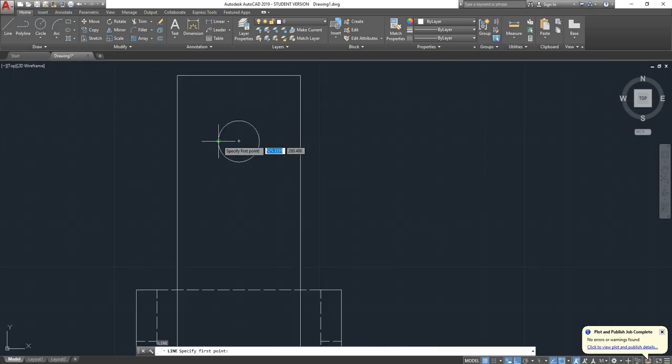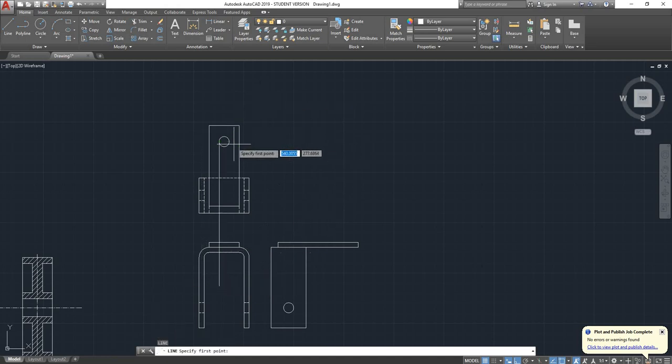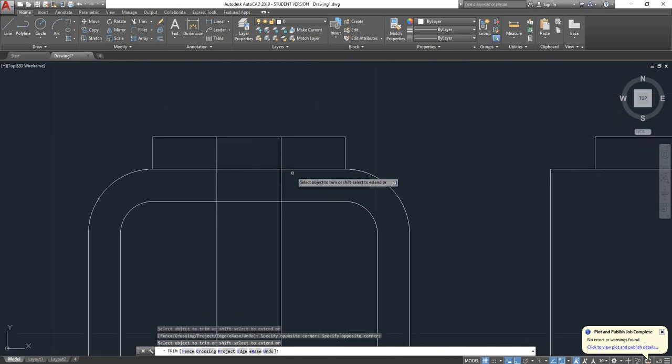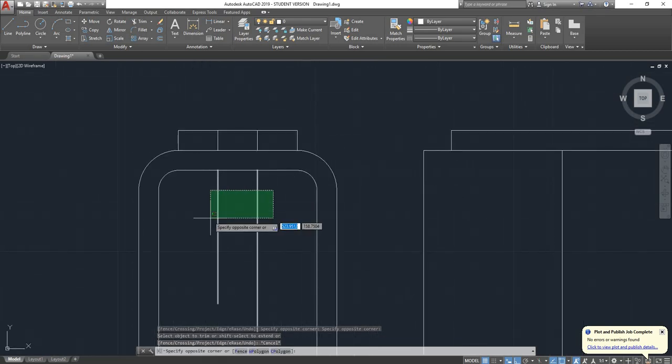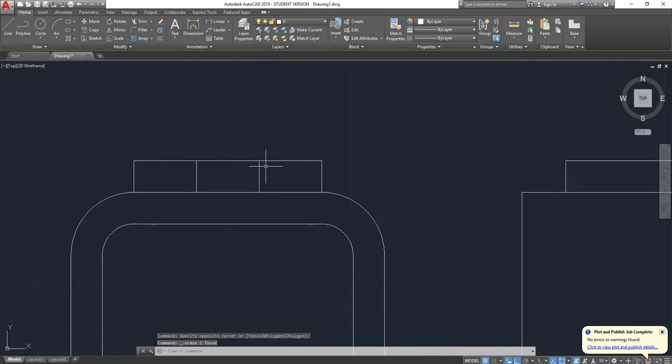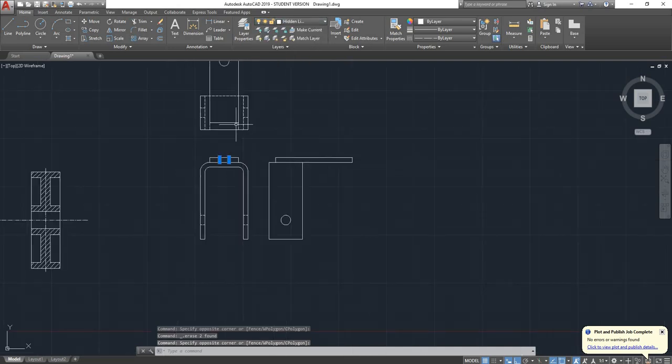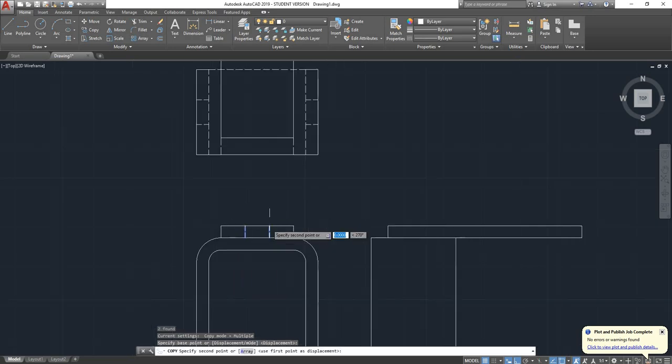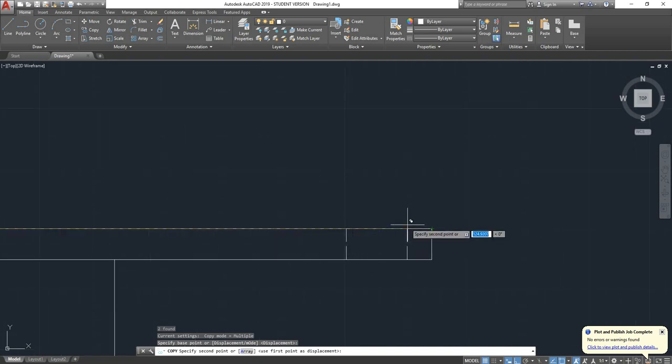To draw another two tracking lines. Trim, right click, and delete them. The hole is going through here, so that's why it's not going to be hidden here. We're going to select them again, make them hidden lines. And now I'm going to copy them from this point. I'm going to use this endpoint as a tracking line. It's not letting me do it. So I'll place them here for now, hit escape.